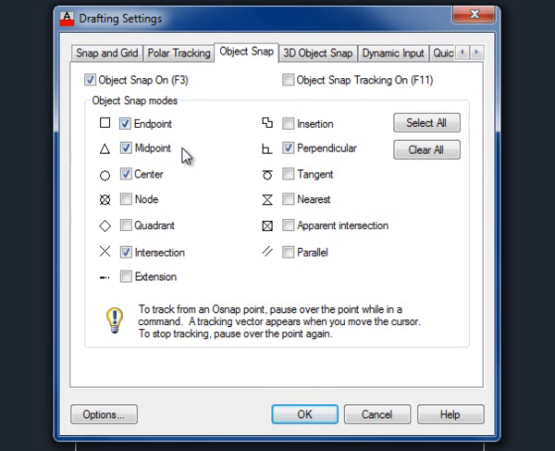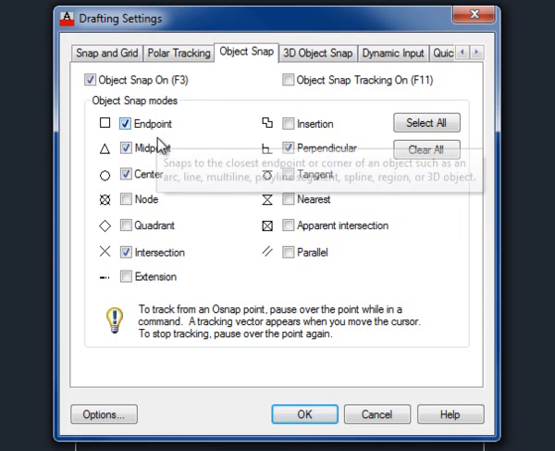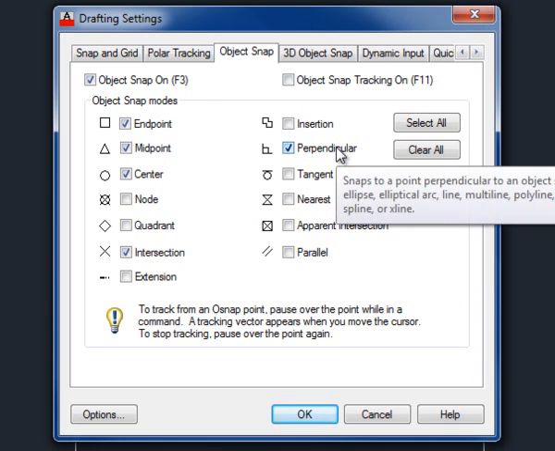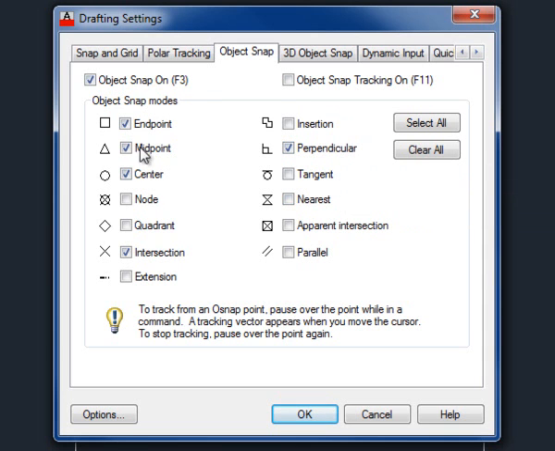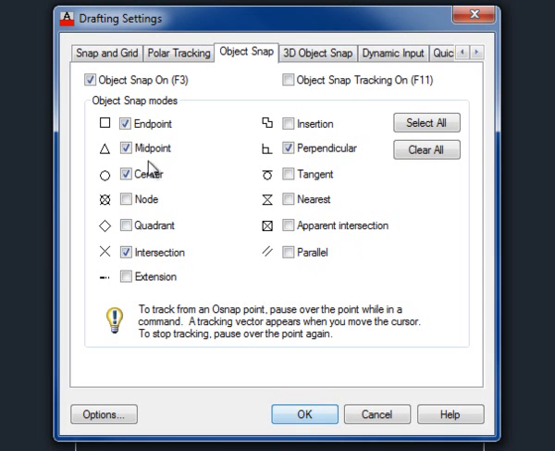I typically have 5 object snaps running at all times, and that is endpoint, midpoint, center, intersection, and perpendicular. I strongly suggest you do not turn all of them on because then you start snapping to points accidentally and you want to be very purposeful in your drawing. So just leave those 5 running, that's what I suggest. Some people have quadrant point running as well, you could. So those are my 5 running object snaps that run all the time.